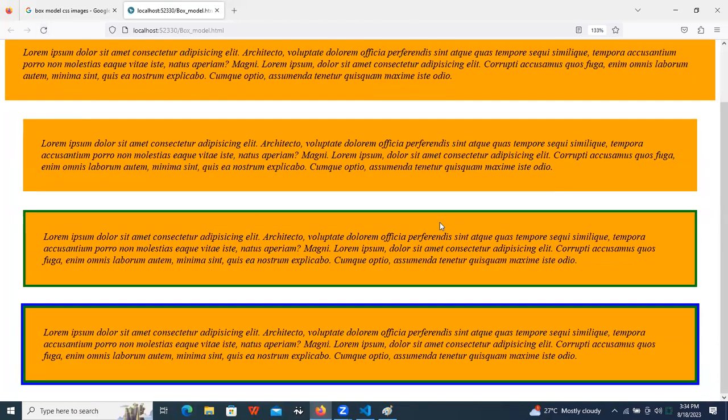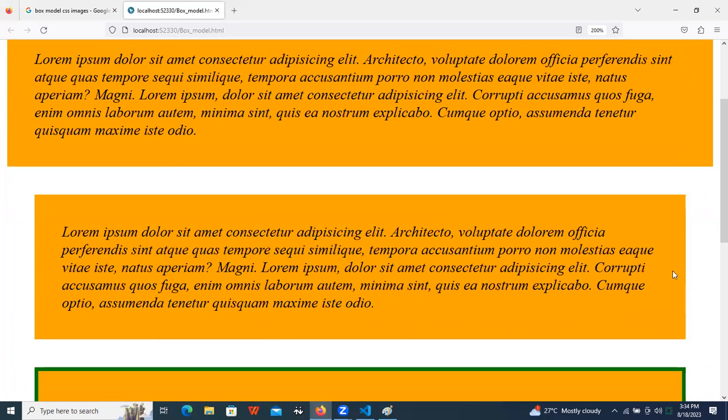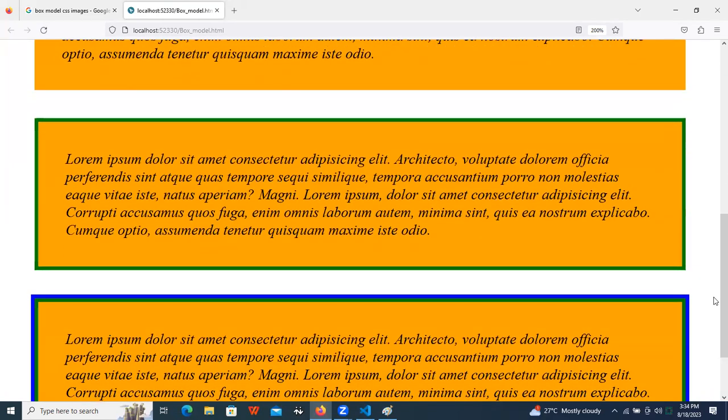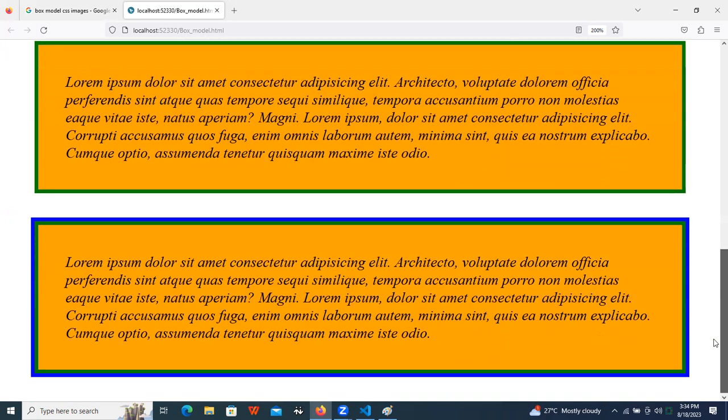Now you can see where the border got applied. For 4, the border got applied. Which color border have I given? A green color border. But for the last paragraph, I applied one more property called outline also. On top of the green, is blue actually visible or not? Okay, blue is not visible on top of the green.